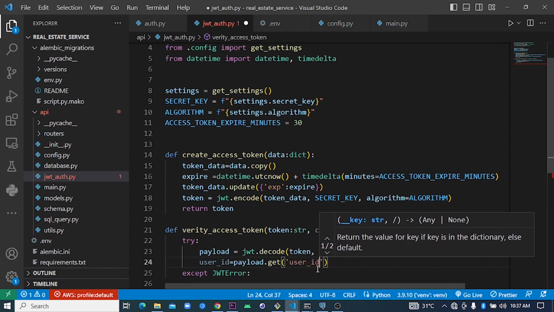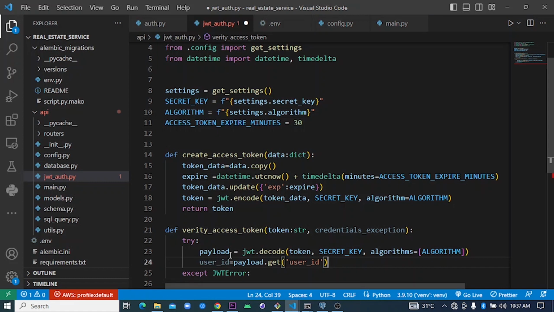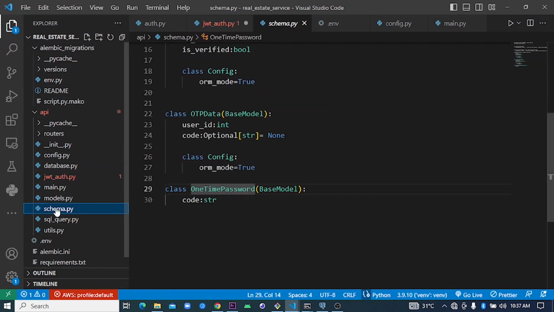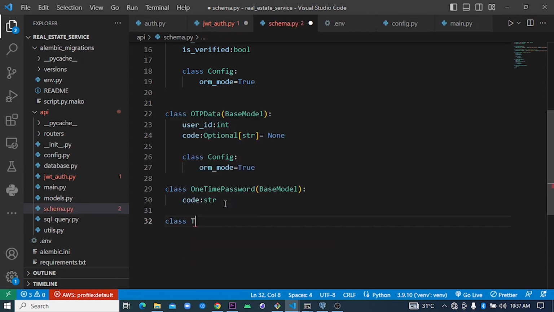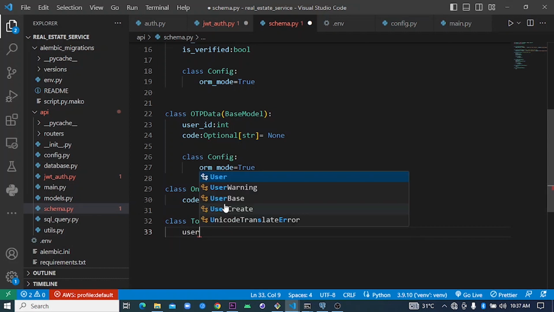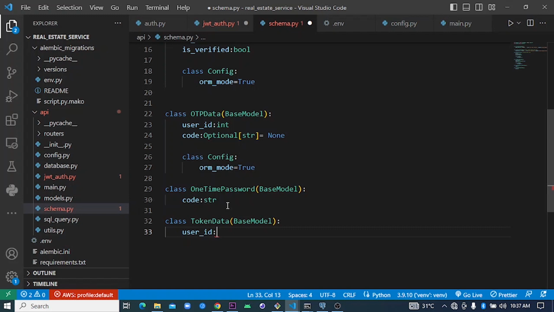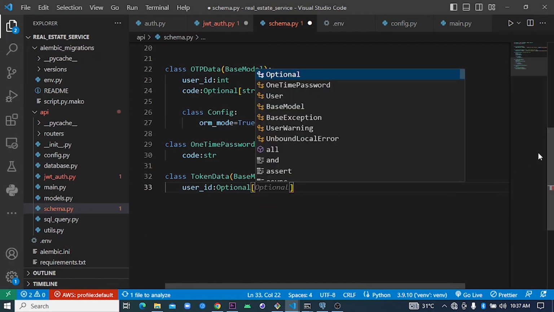We also need to create a schema to validate the token data that is coming. So we can easily go over to our schema.py file and just create a simple schema. Remember, these schemas work like a serializer that validates the data that is coming in or any data that is going out. So this will just need a user ID. I want to make this an optional type.